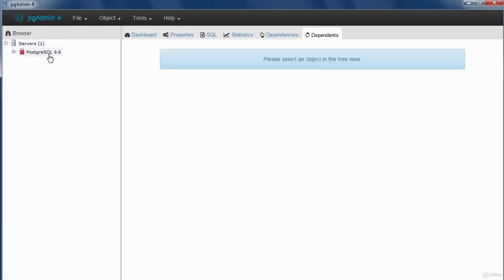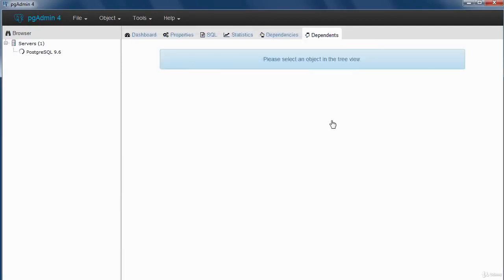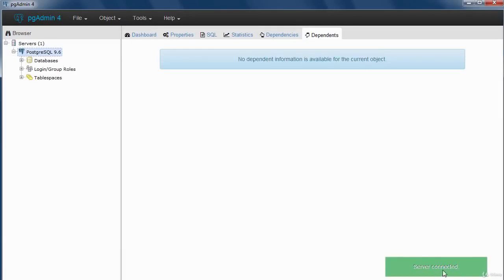Once the tool launches, let's connect to the server by clicking on the server plus here, and then if you click on the Postgres server, it should give you an option to log in. So click on the plus sign and we just need to enter the password. The password will be the password set during the installation of Postgres. So I'm connected. It tells you here server connected on the bottom right.